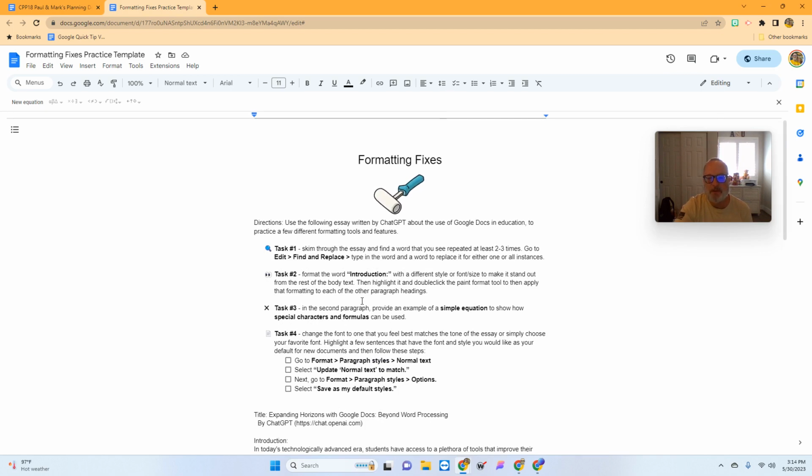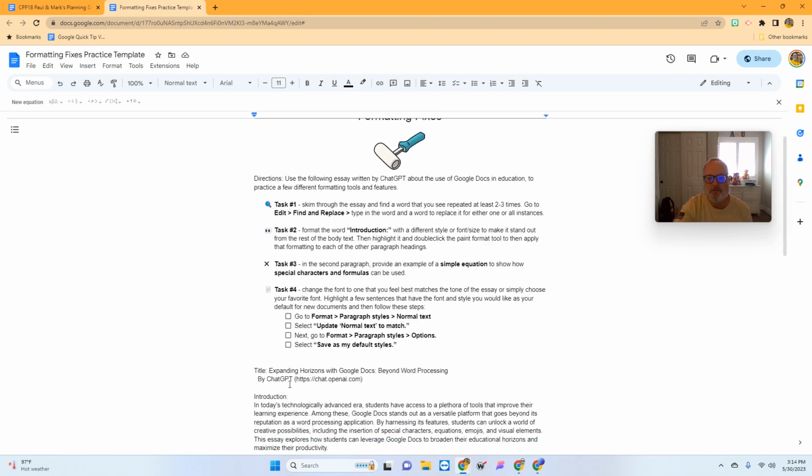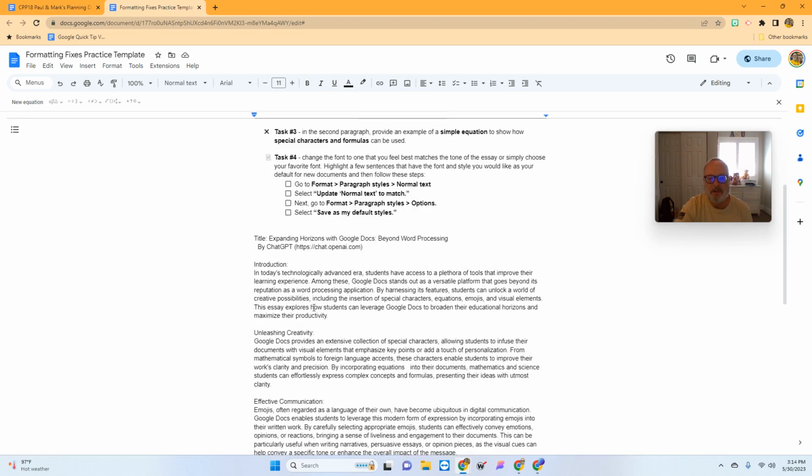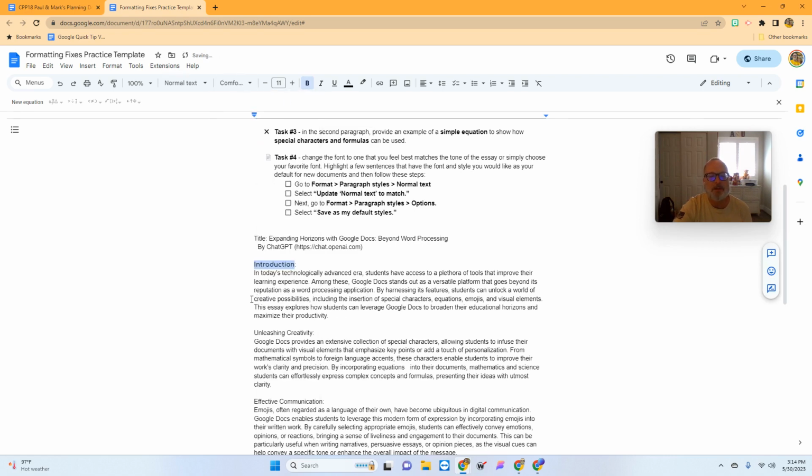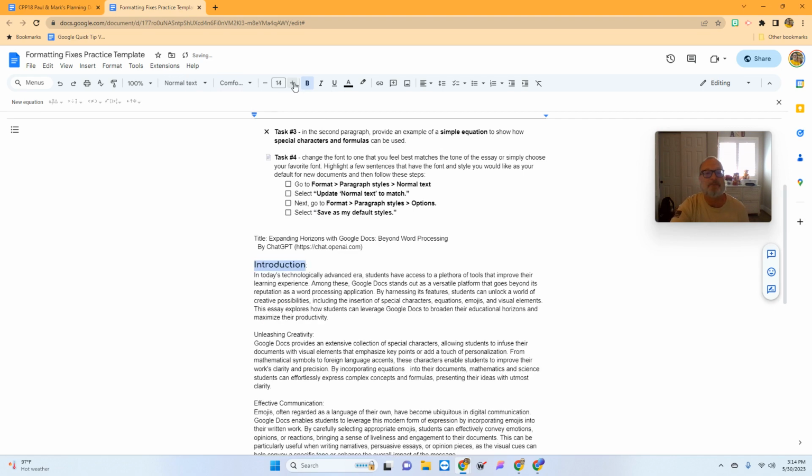Next, I'm going to format the word Introduction right here with a different style or font size to make it stand out. So I'm going to double click on Introduction and make it bold. I'm going to change the font to Comfortaa, so it's just got a little different look to it. And then I'm going to increase the size to 14.